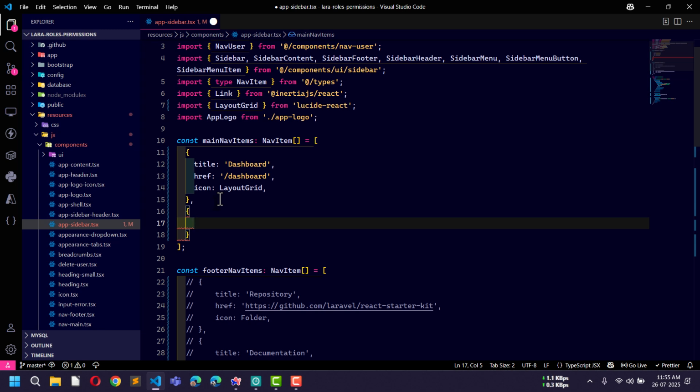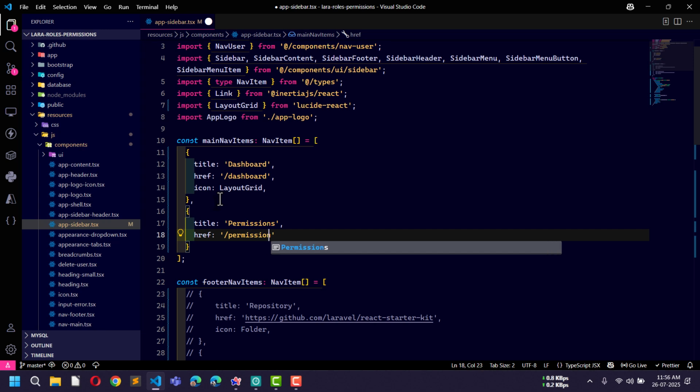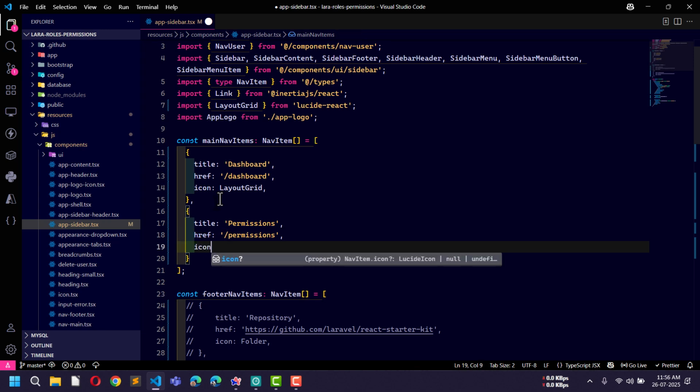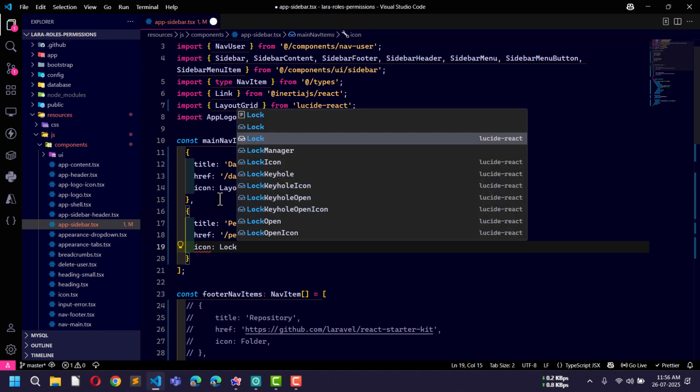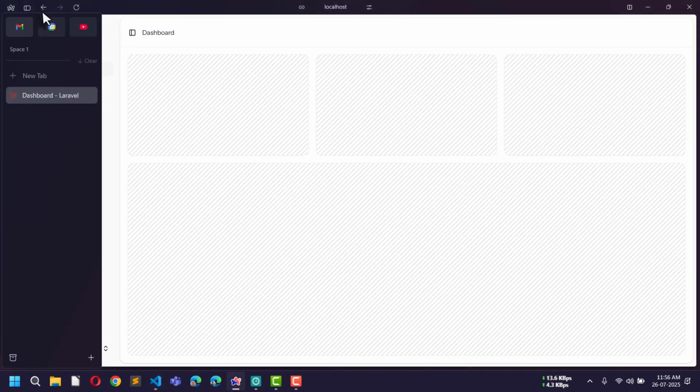Okay, so here I will use title equal to permissions, and in href I will use permissions slash permissions, and in icon I will use Lock from the Lucide React, which is already installed with React Starter Kit. Okay, now if we save this file and reload here, so it's reloading. Okay, let me come back here.